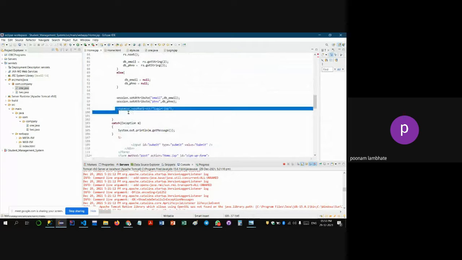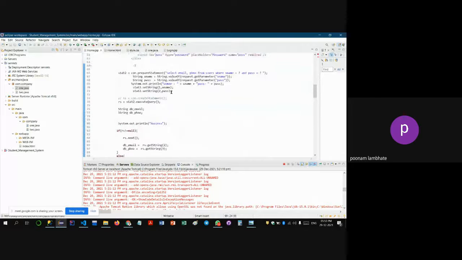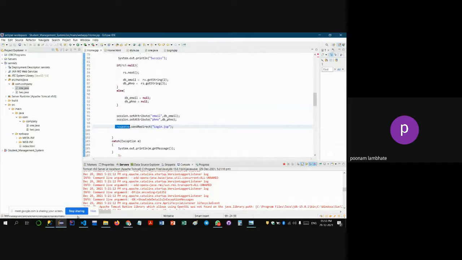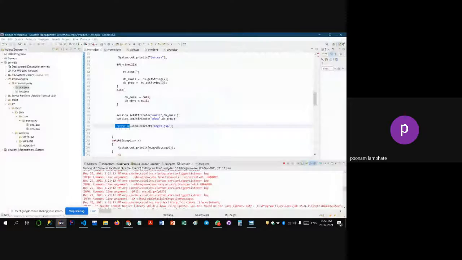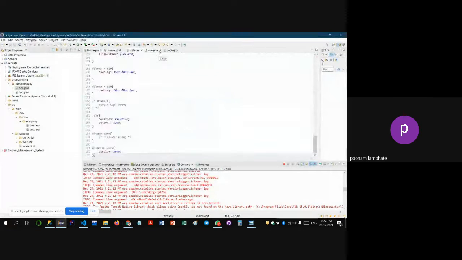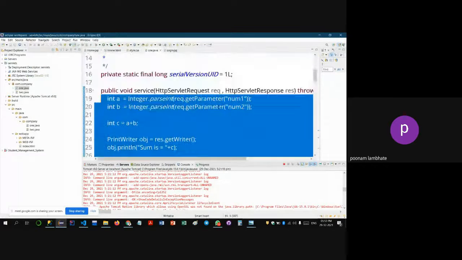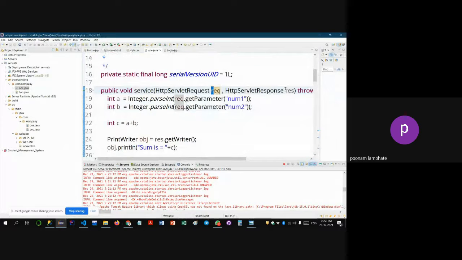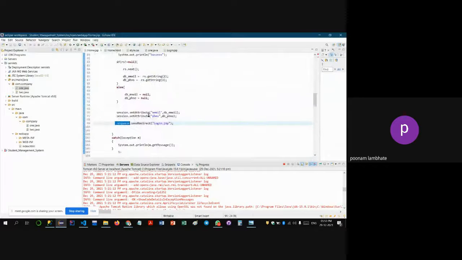See this response object, I have not declared it anyway. I have not created this object, because the response object is provided to me by the service method of the servlet. Here is the response object and the request object. So that will come automatically. I do not have to create the object. I can use that object for all the different methods. Is it understood?